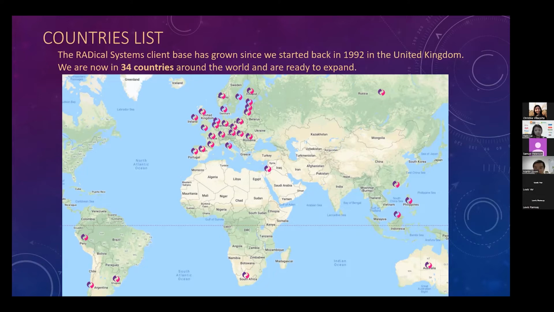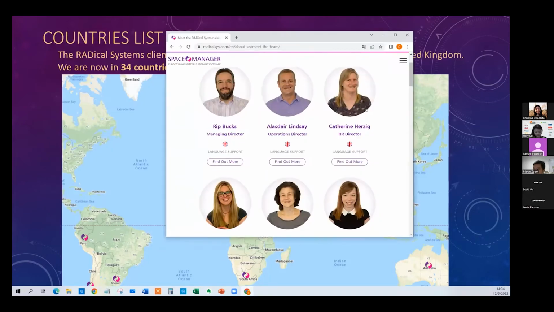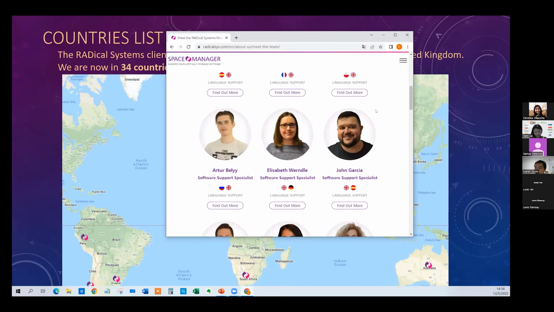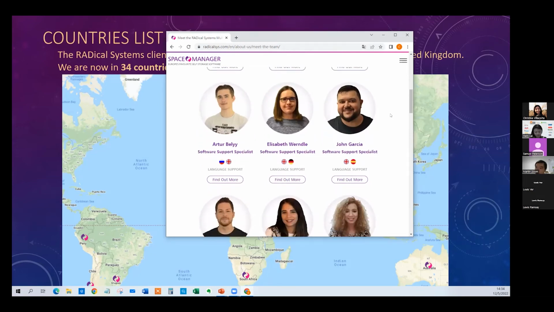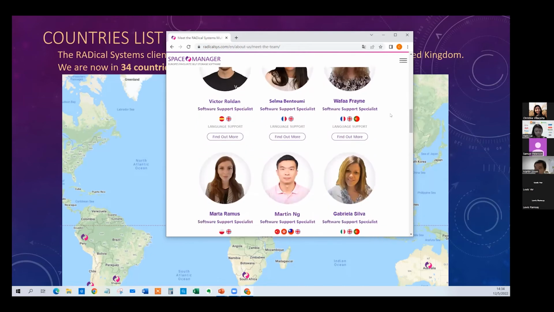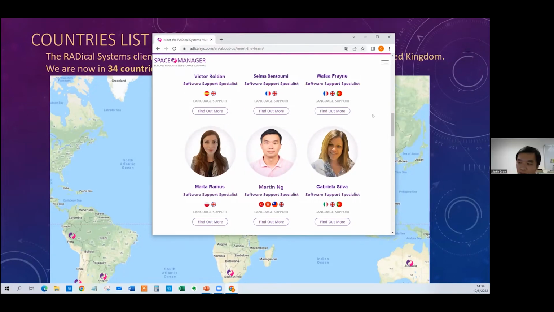We have a vibrant team who can speak different languages, so I would like to introduce my colleagues. WIP is our boss, and we have different support staff members from our UK office who can speak different languages, like Spanish, Polish, and German. We have different staff to do the support for clients from different countries, so that they can speak different languages. I believe the software also has different languages. Support is very important.